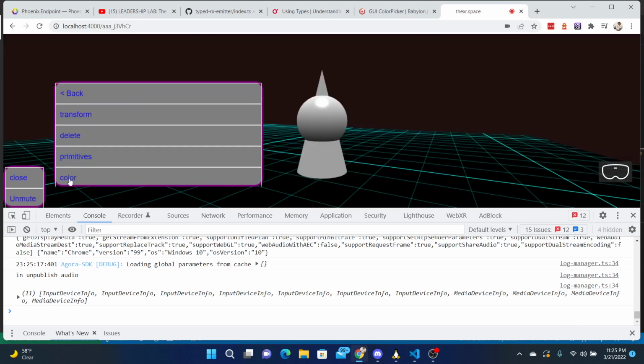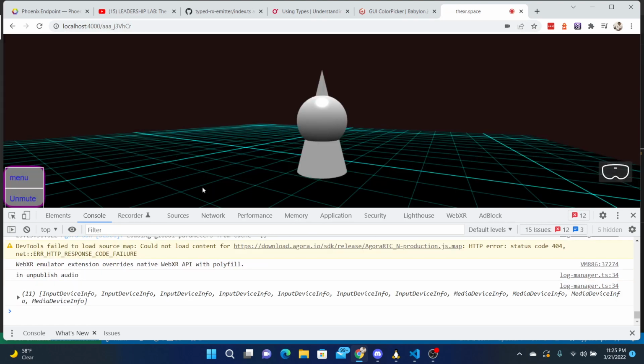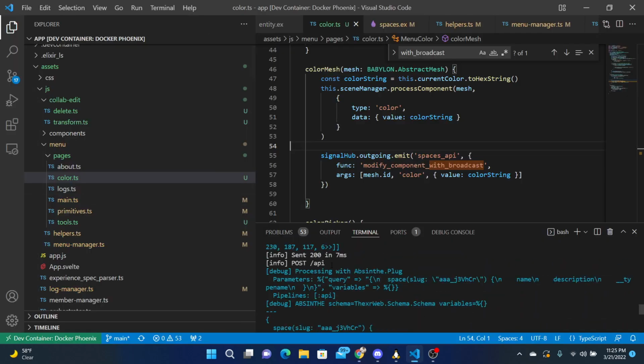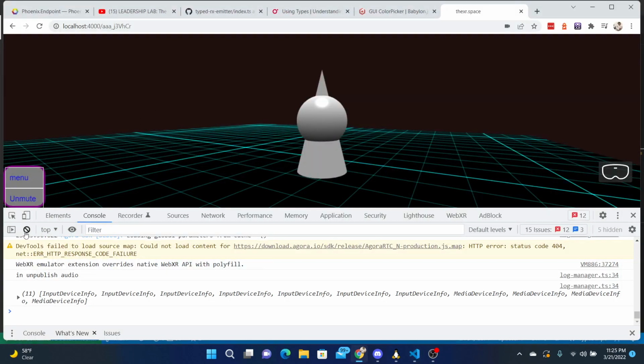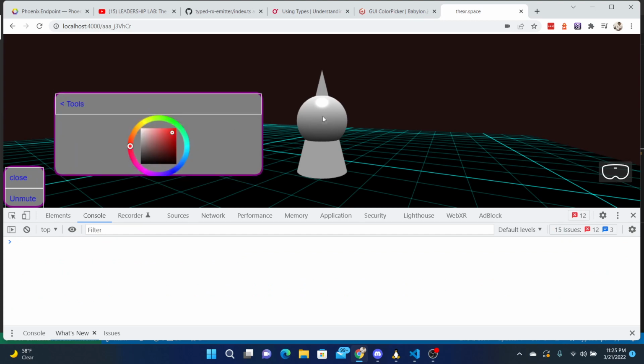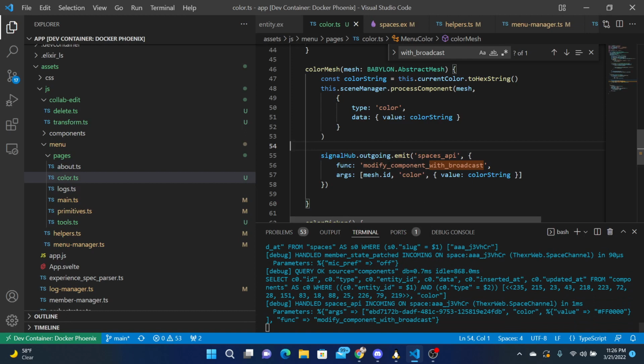So now if we color this red, it should persist. Did it? I don't think it did. So let's see what happened. Error around here, no error. Let's try again. So we go here, color, red. Backend. We asked to signal hub outgoing emit. Spaces API function. Okay, so why didn't this go across the wire? Let's see.